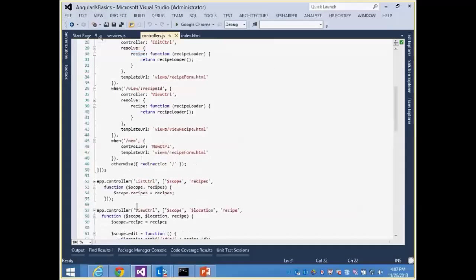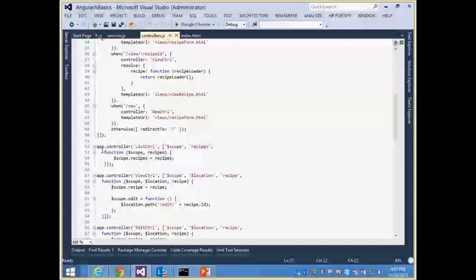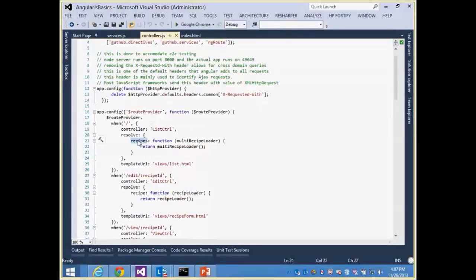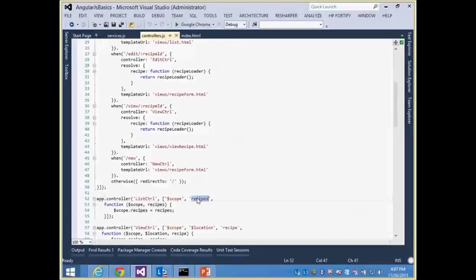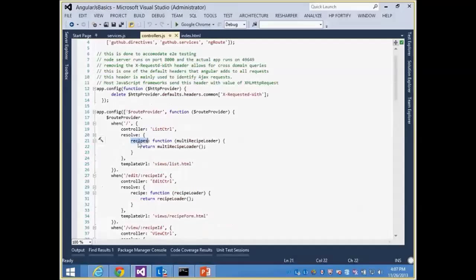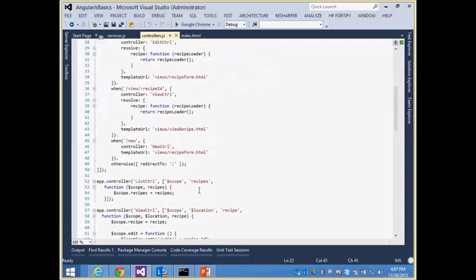So let's see what list controller is doing. Again, that is very similar syntax to what we used. The only thing is we are passing these recipes. That is that object. Right? Angular references them by strings. So it says, oh okay, I know what this recipes is. So it is the return value of that promise, and I am going to set the scope as recipes. Okay.